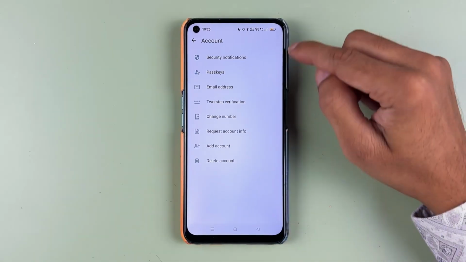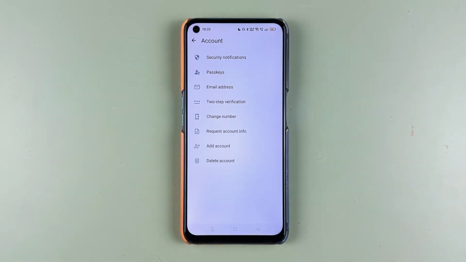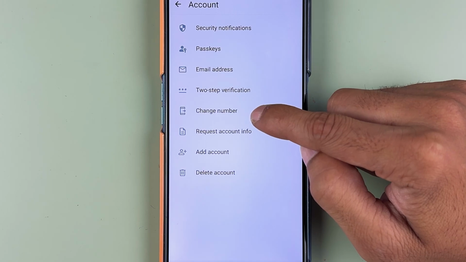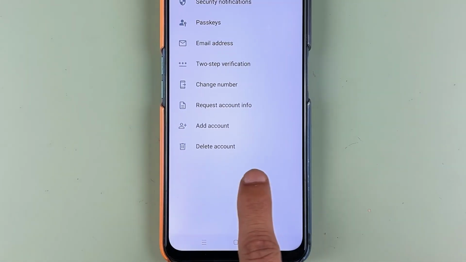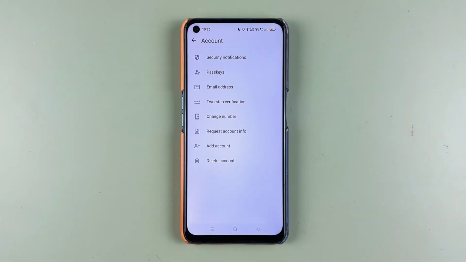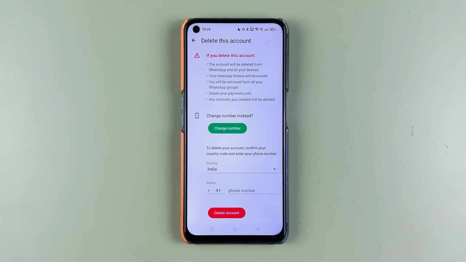Once we go into the account option, again you get multiple options over here. If you just want to change your number, if you want to activate WhatsApp on your other number, you have the change number option over here. But if you want to delete your account, you have the delete account option over here at the bottom. So select delete account and then we are on the next page.